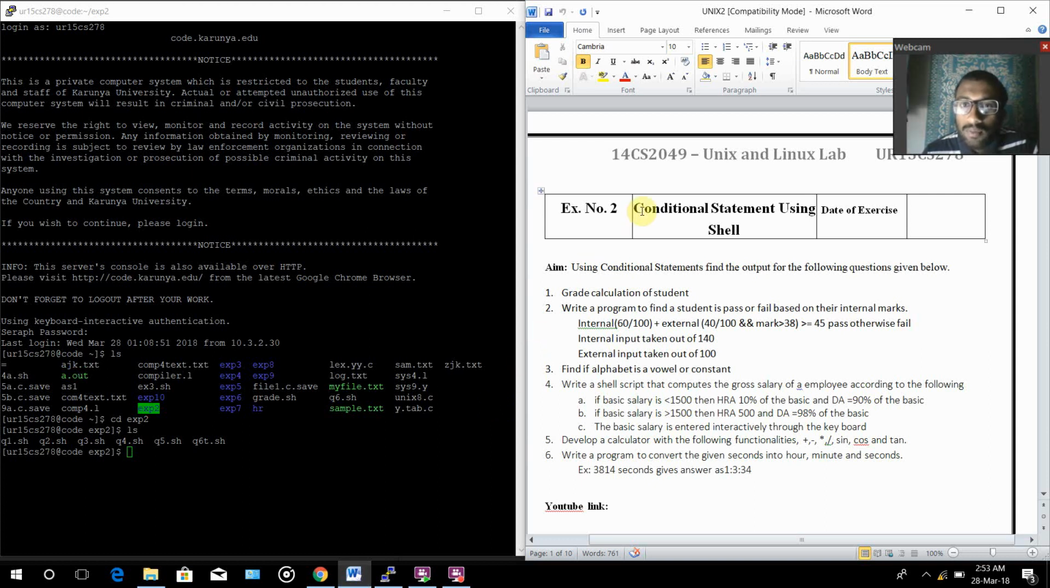So today my topic is on conditional statements using shell scripting. Here there are a few questions given to us, so we will be seeing them one by one. The first question given to us is: find the grade calculation of a student.